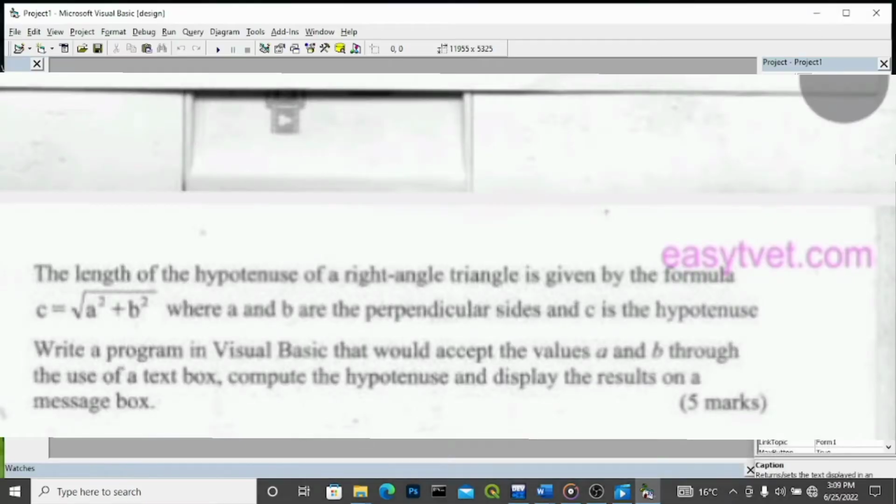Hello friends, today I want to show you how to go about a KNEC question that was asking the candidate to write a program that will accept the values A and B that are the perpendicular sides and C as the hypotenuse of a triangle. So the program should accept the values A and B and find the square root of C.